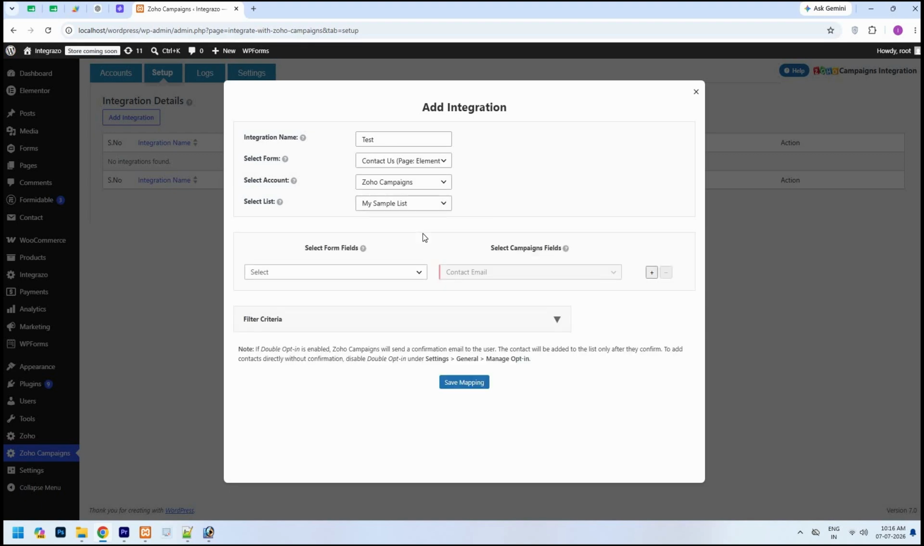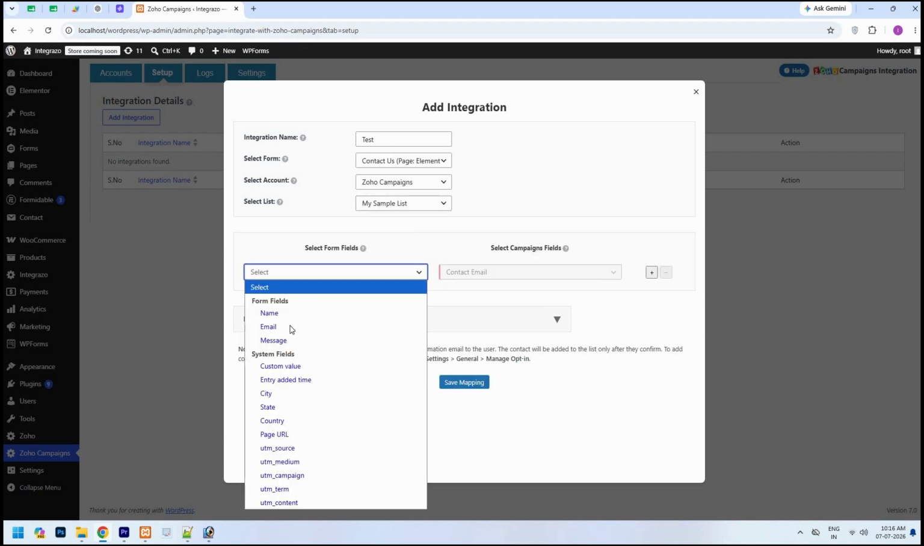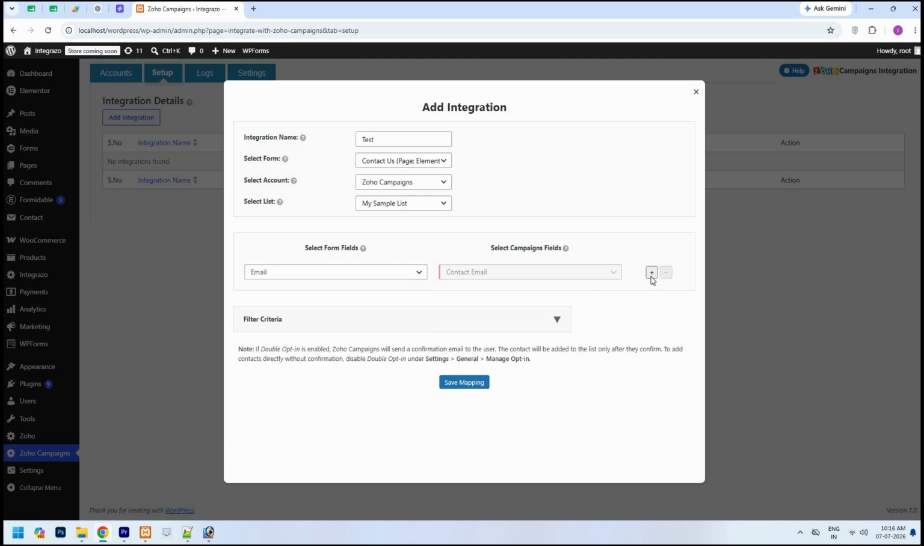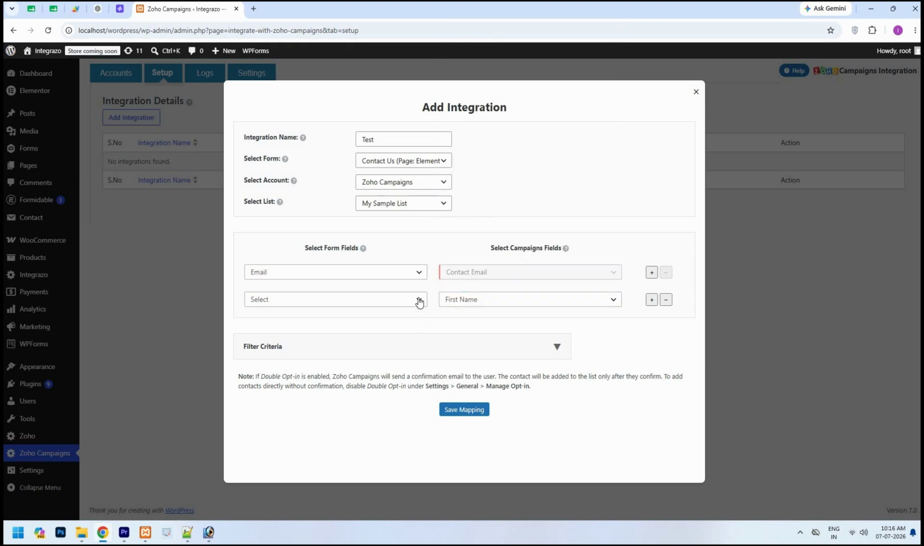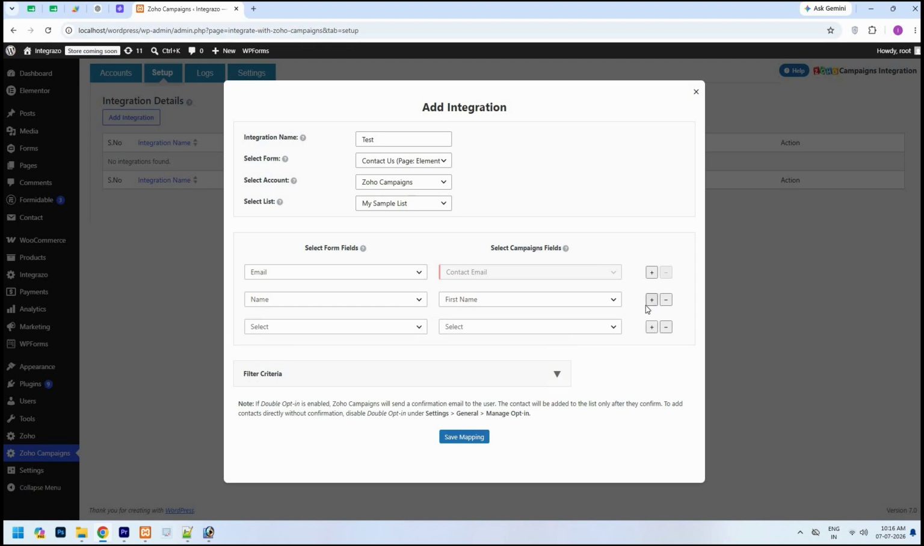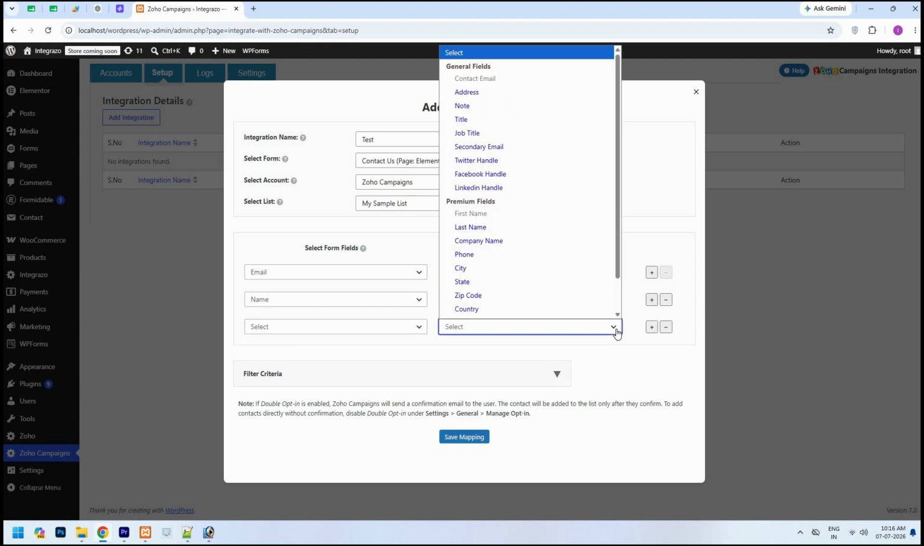Now, the field mapping section will appear. On the left side, you'll see the form fields, and on the right side, you'll see the corresponding Zoho Campaigns fields. Simply map each form field to the appropriate Zoho Campaigns field. If you need to map additional fields, click the plus icon to add a new mapping row.